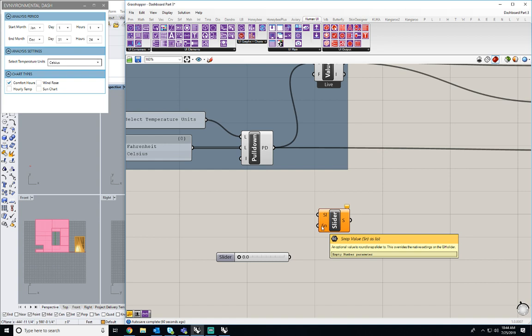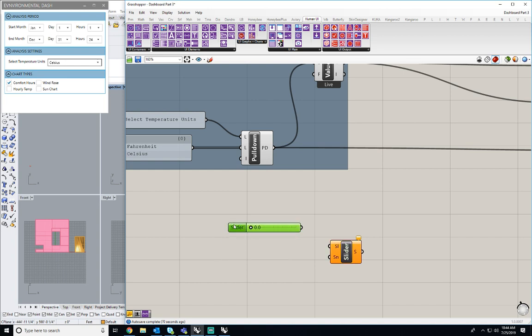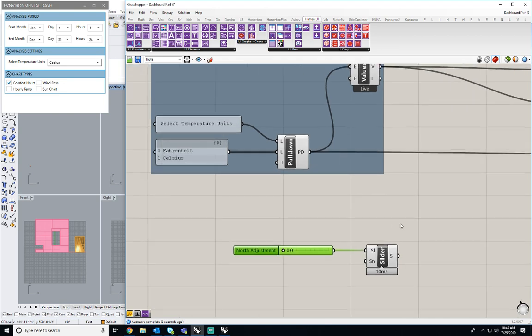And so what a slider is gonna look for is the sliders to add to the window, and then an optional value to round or snap the slider to. So we're not going to worry about the snap value. We're just going to plug in this slider, and it's going to inherit the name from the slider component. So before you connect the two, just edit the name so it updates appropriately. So we'll call this true north adjustment.